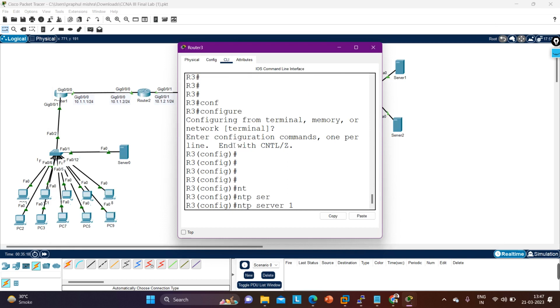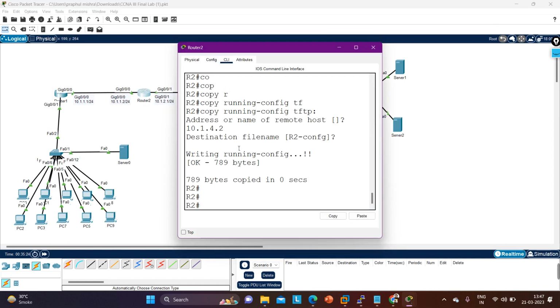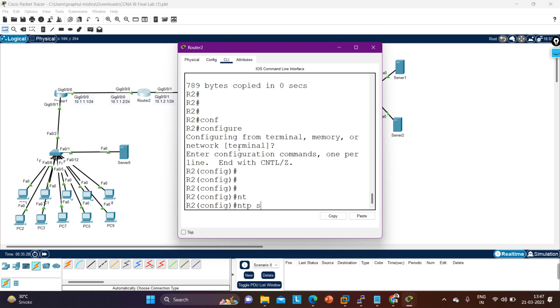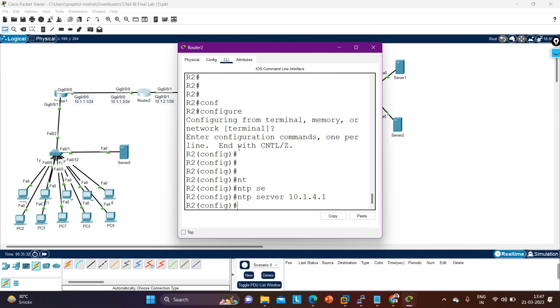Here also I need to run same command, NTP server and then IP address of NTP server. NTP server and IP address is 10.1.4.1. After some time it will synchronize its time with NTP server. Here also let me do same thing, NTP server 10.1.4.1.